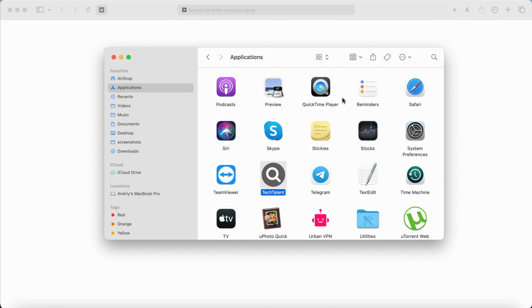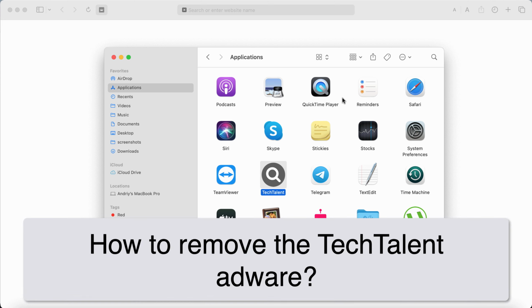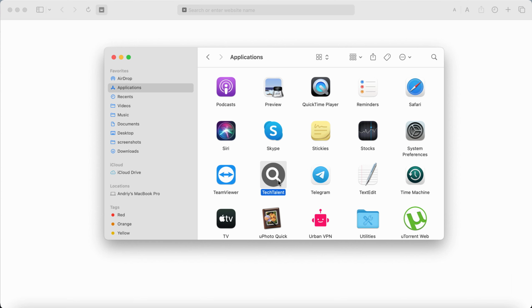This video tutorial will provide you with help to get rid of the new adware type application called TechTalent. TechTalent is the adware that actually is a part of the adload family. This particular adware mainly attacks Google Chrome, Firefox, and the Safari browser, by the way. So these three browsers are the main targets of this adware, even though Safari is being attacked most of all.